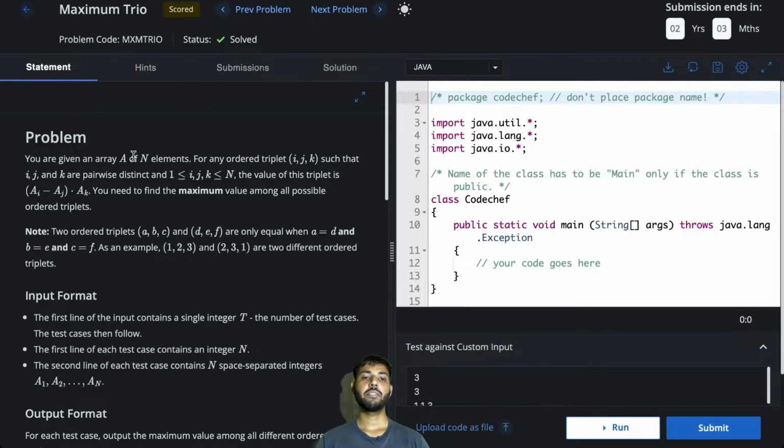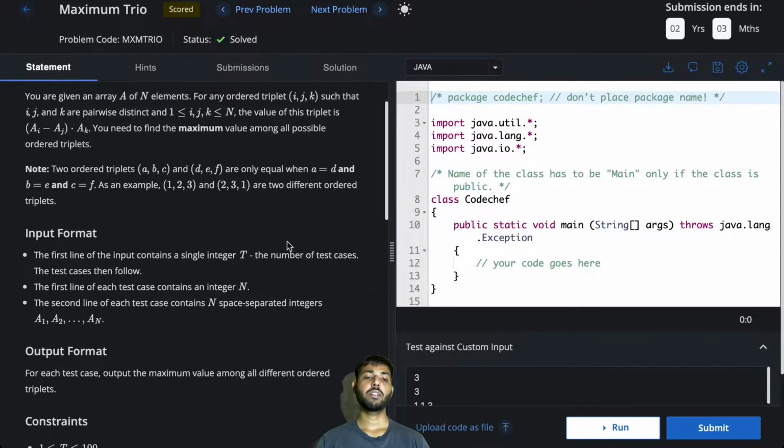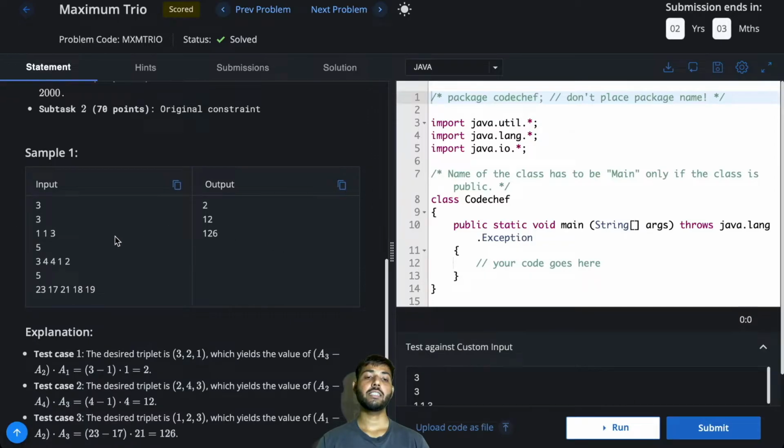Today's question is maximum trio and it is a very easy question. In our question we have an array of size n and our task is to choose three different indexes elements such that when we perform the operation ai minus aj into ak, we get the maximum value among all the triplets possible with the values of the array. Now let's quickly analyze the given test cases, then we'll write the code.